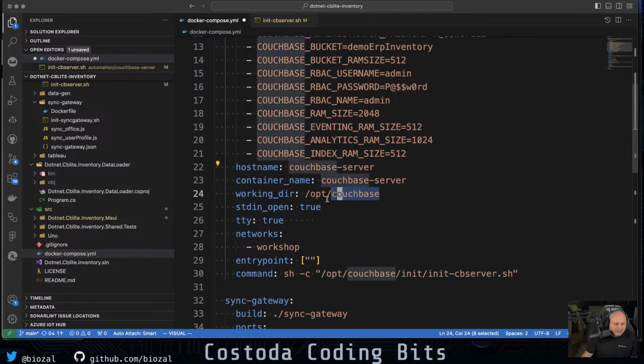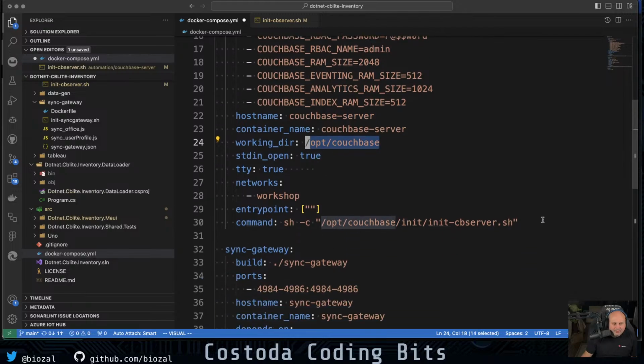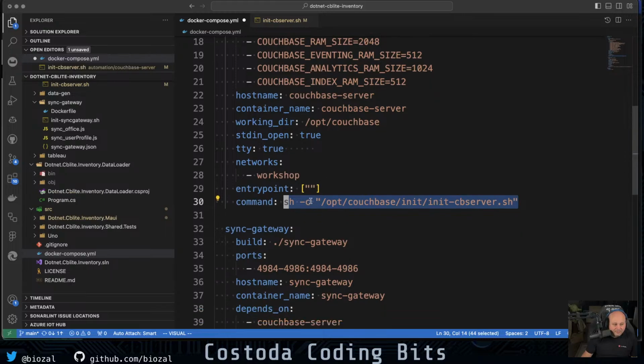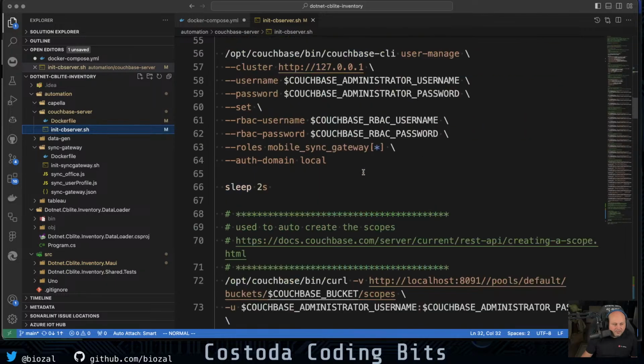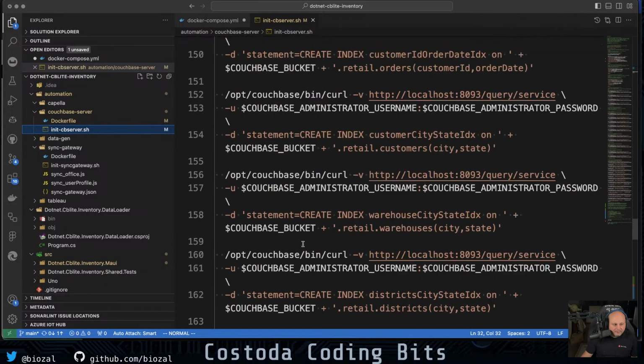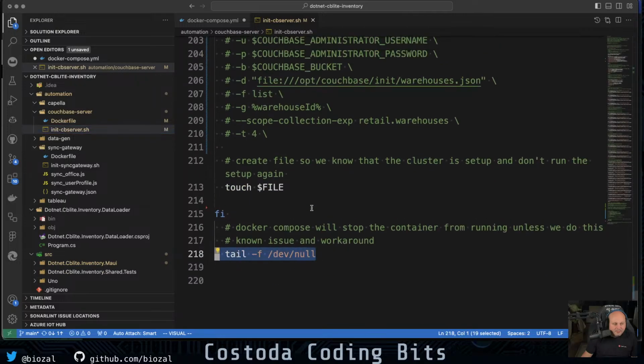And so we're going to tell it what directory Couchbase is using on the box. We're going to tell it to copy this command script in. We're going to run this command script, and this command script will tell Couchbase server how to start basically. So that entry point is nothing because the command we're going to run is this, and that's that shell script I told you earlier that I have that either starts Couchbase server or sets it up and then starts it.